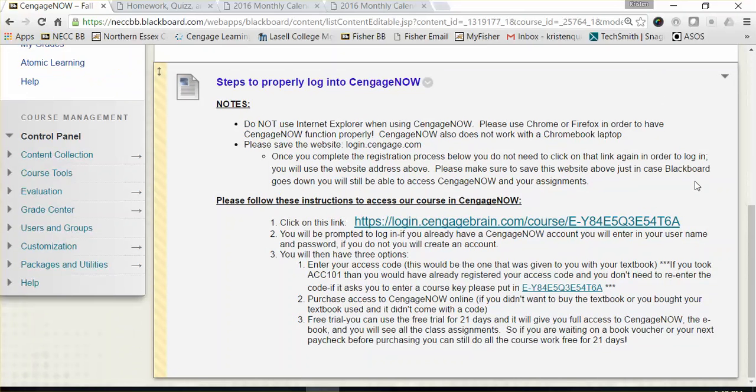If you don't have the textbook and you didn't take Accounting 101 at Northern Essex, you do have the option by clicking on that link to actually purchase an access code to Cengage Now. It does come with the full ebook, so if you don't want to have to buy a separate hardcover textbook, you don't have to.